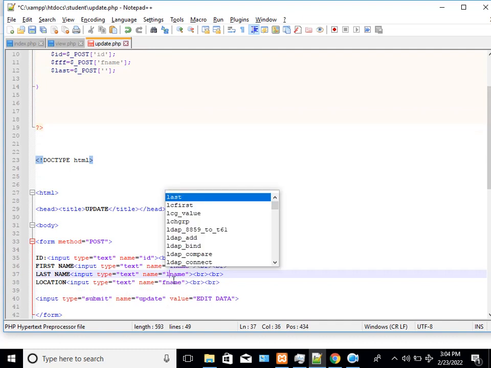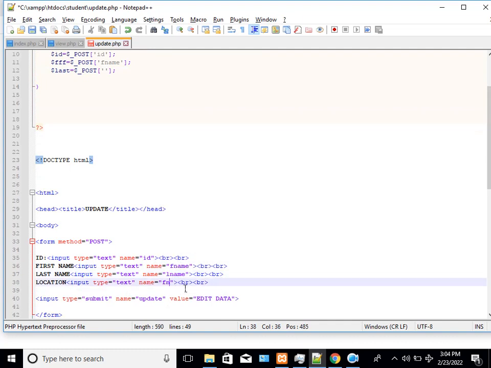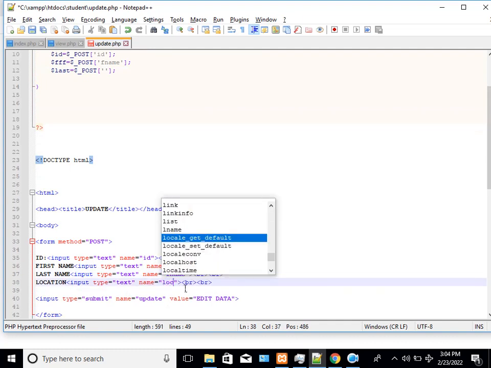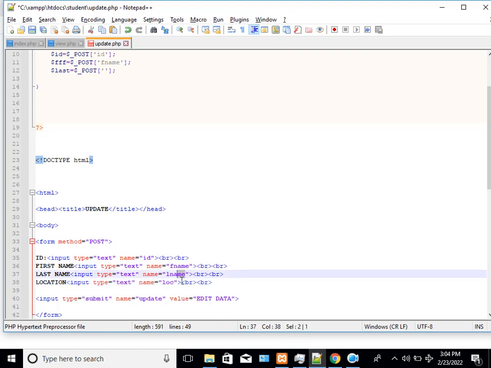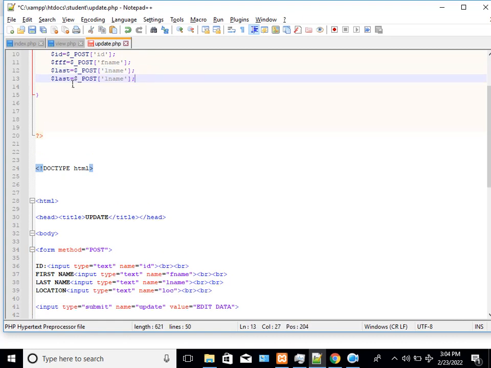Let's put lname. Then here we have to put location. Let's just put log. We copy the name of this and paste here. Then you can just copy this. Again, repeating. You can say location here. Location. Our name is called log. Copy. Paste here.